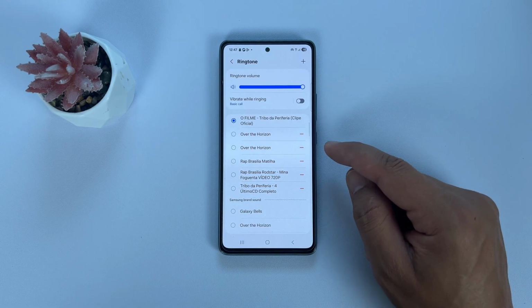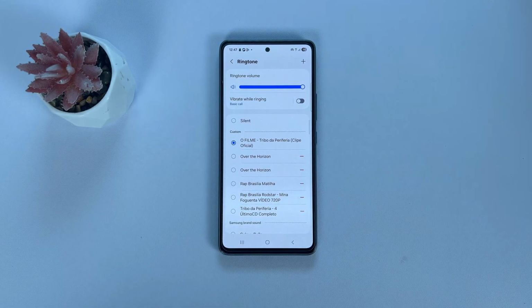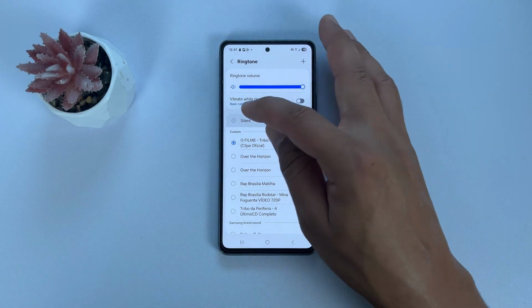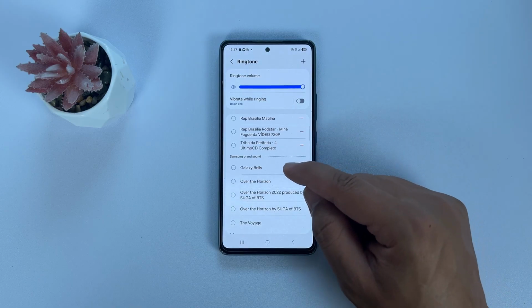Tap on the ringtone option. The volume should be at maximum, and the ringtone you select here needs to be one that actually has sound, because if you pick this one, your calls will be silent. So choose a ringtone that has sound.